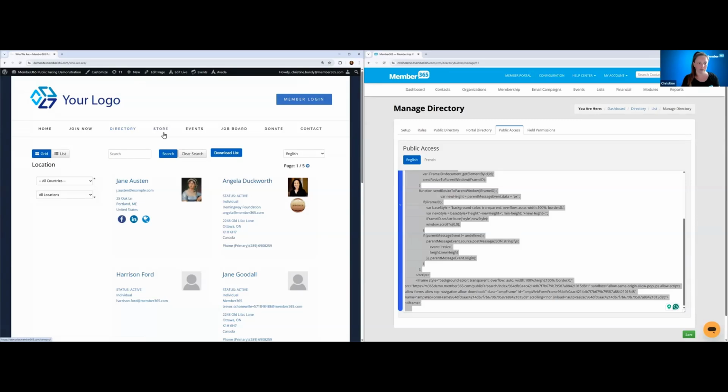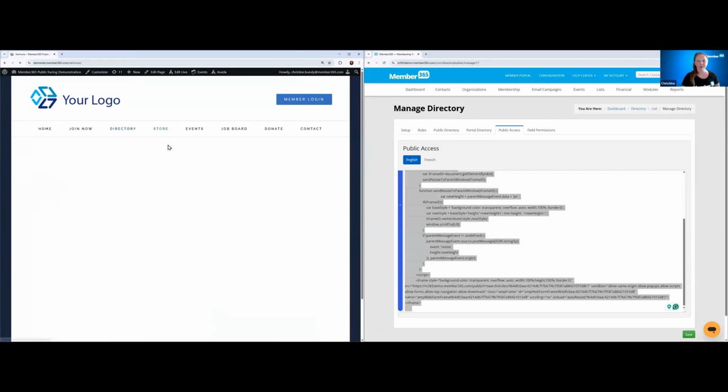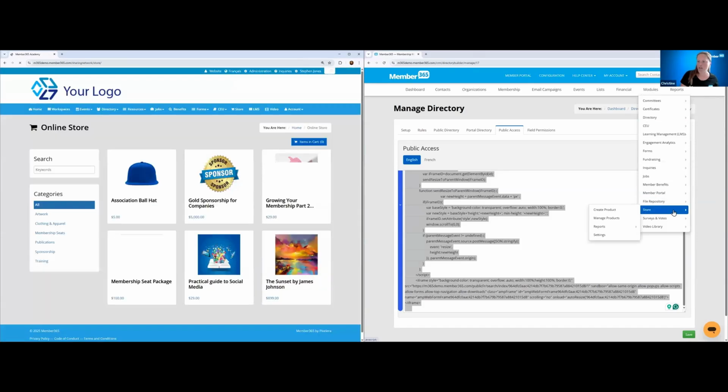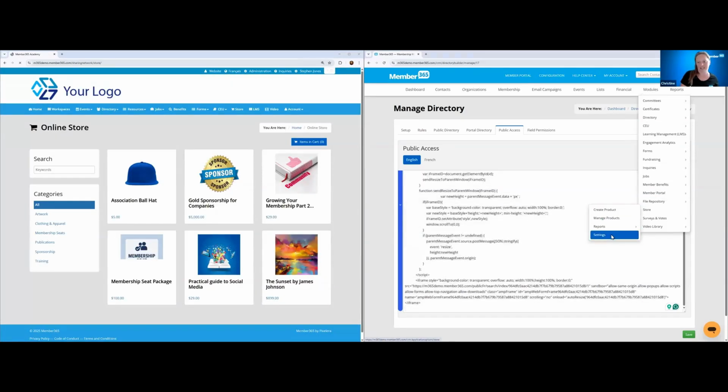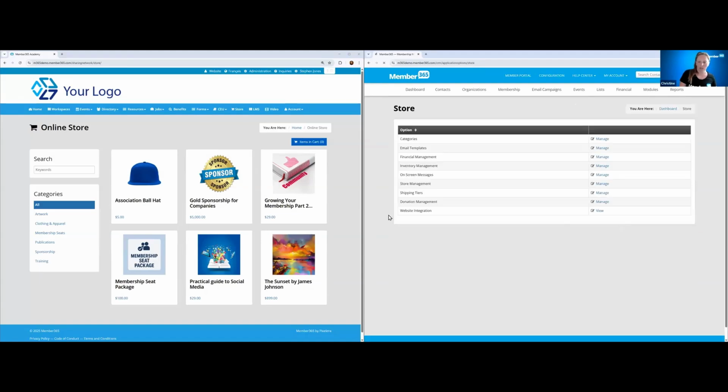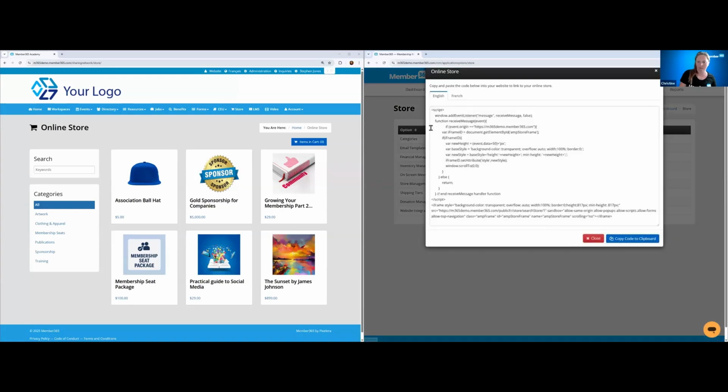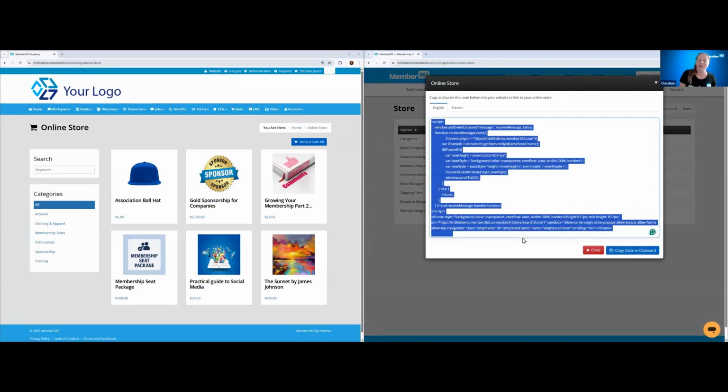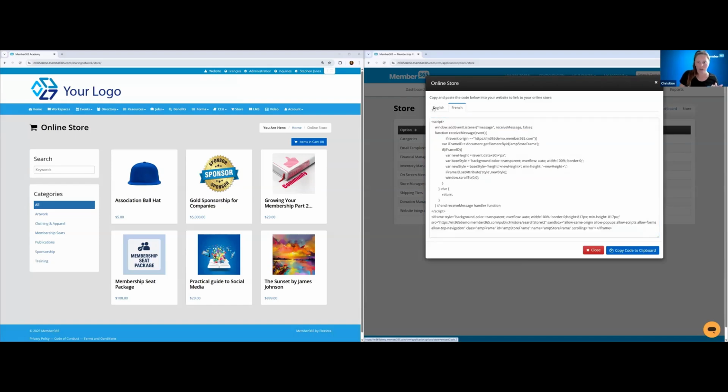Same goes for the store, but where do I locate the store one? The store one is going to be under modules. It's going to be store, and you're going to go into your settings. And in here is where you're going to get that code integration. So again, it's another iframe where you simply grab the script. Now, one thing I haven't mentioned is if you have a French version versus an English version, they are different codes, so on your French version of your website, you have a different code than your English.